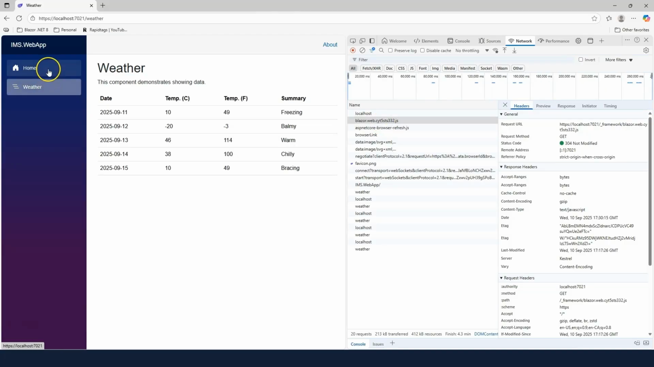So each time we navigate, the blazor.web.js file is responsible for sending a fetch API request to the server and then receiving the information from the server. And then it does the comparison and smartly patches the page instead of reloading the entire page.